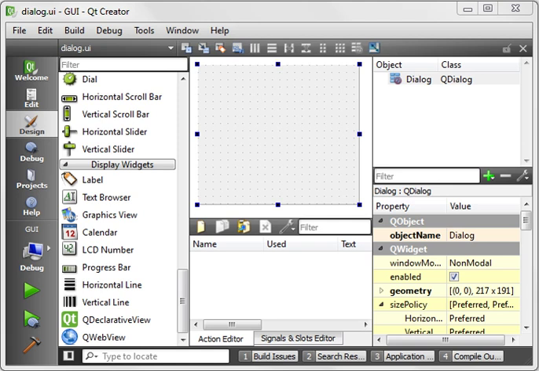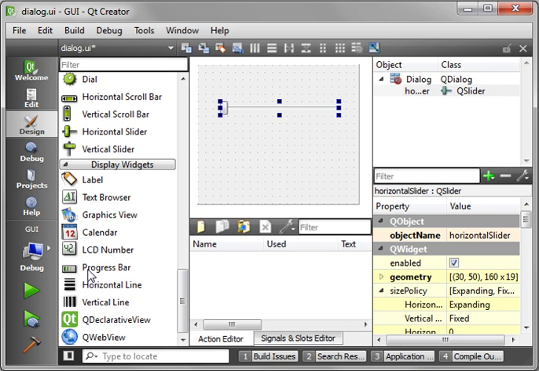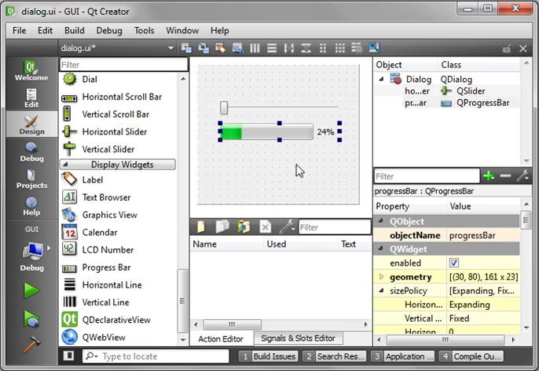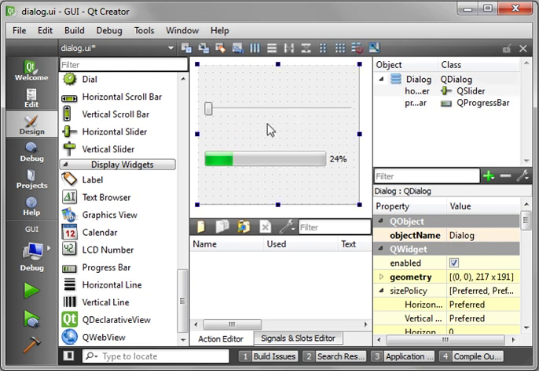Hey everybody, welcome to the 24th Qt tutorial with C++ and GUI programming. Today we're going to be covering the slider, so let's just drag one of those on our dialog, and the progress bar. And let's just set the layout here.